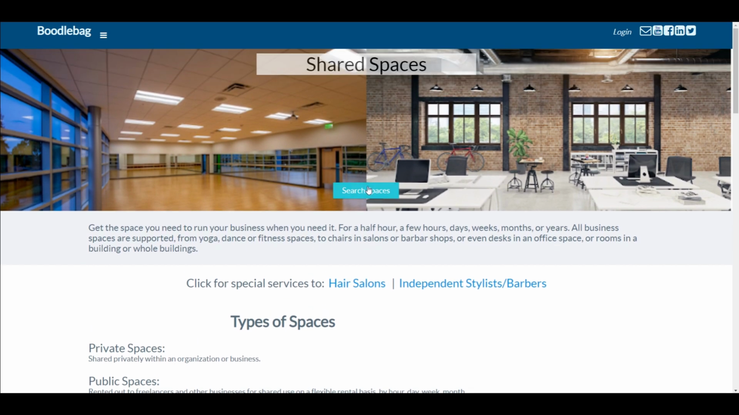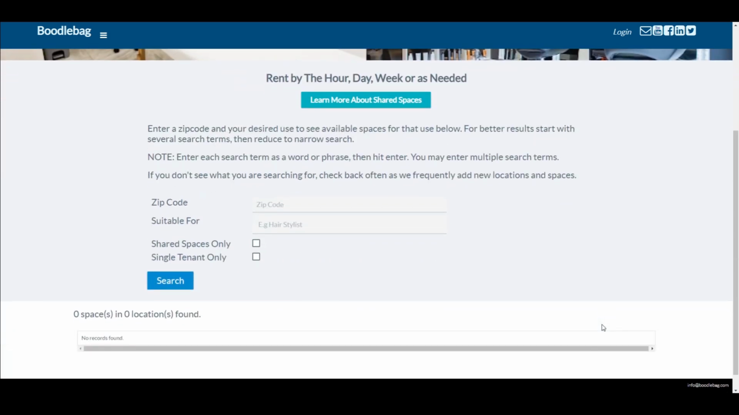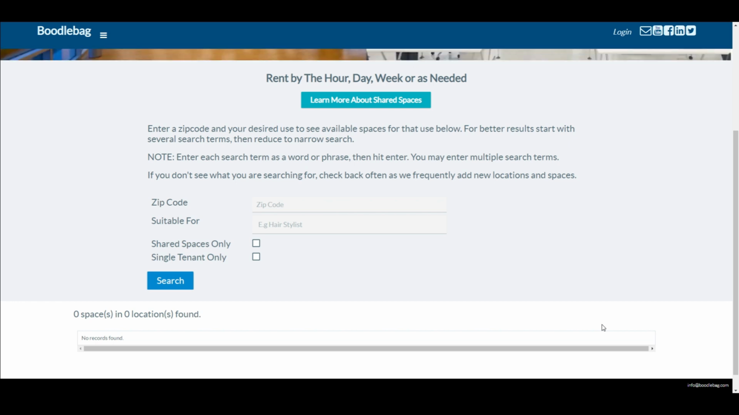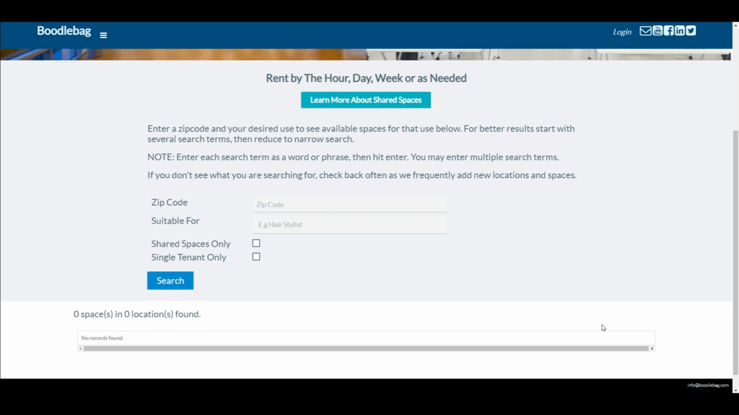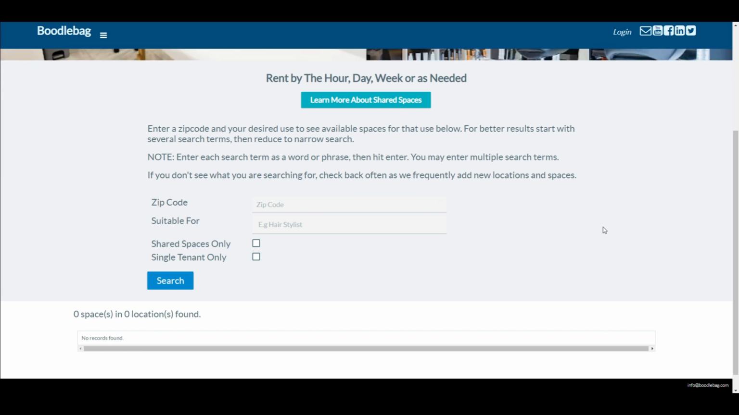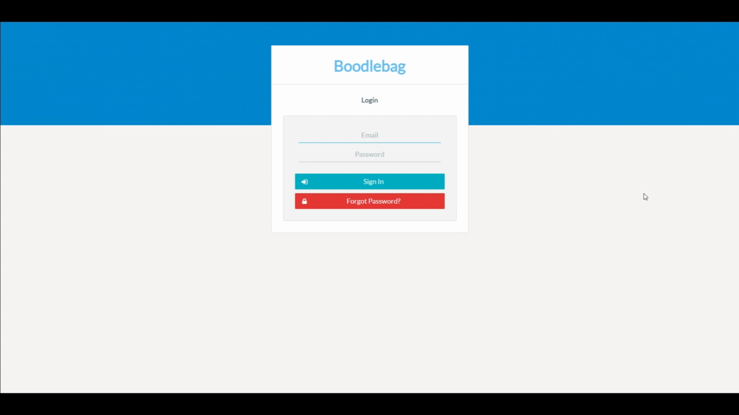And from here, you can go back to searches if you want, and you can search for other spaces. So this is the first way that you can go about searching the Boodlebag platform. But this method is more tailored for individuals that do not already have a merchant account on Boodlebag. We recommend that if you do have a merchant account on Boodlebag, that you use your merchant account to do searches. It's a little bit better to do searches from there. So I'm going to log in so you can see what that looks like.